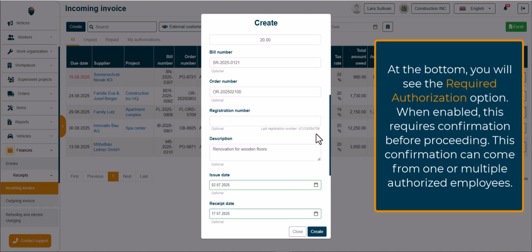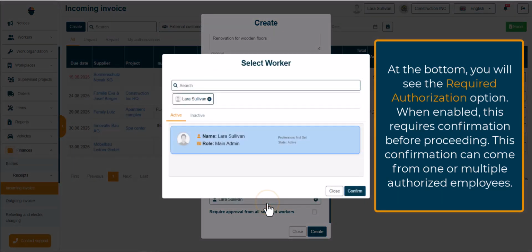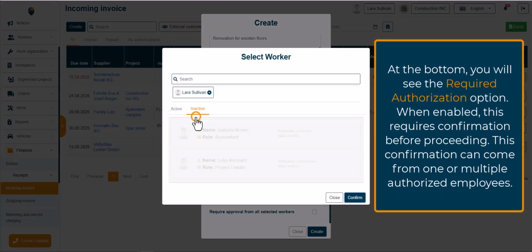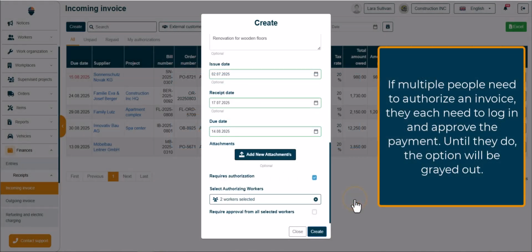At the bottom, you will see the Required Authorization option. When enabled, this requires confirmation before proceeding. This confirmation can come from one or multiple authorized employees. If multiple people need to authorize an invoice, they each need to log in and approve the payment. Until they do, the option will be grayed out.